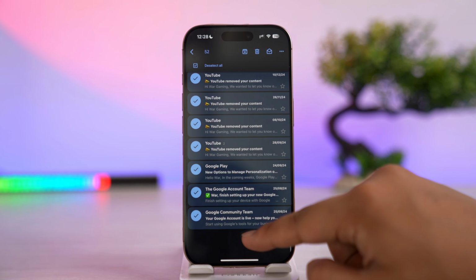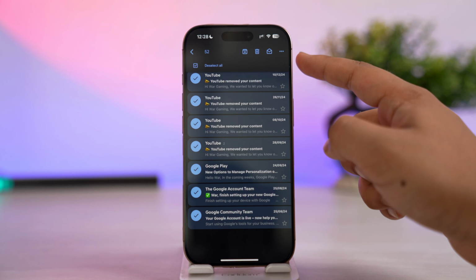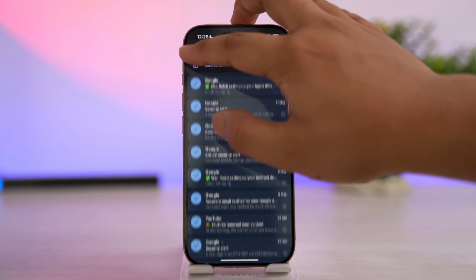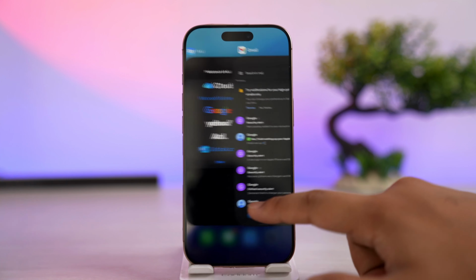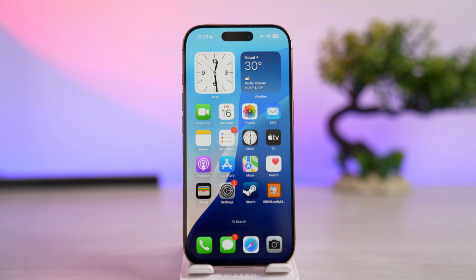And then once you've selected those 50, you can tap on that trash icon from the very top. Once you tap on that trash icon, all these emails are going to get deleted. By the way, they're going to remain in your trash, so for 30 days you have time to recover them if some of those important emails were accidentally deleted.